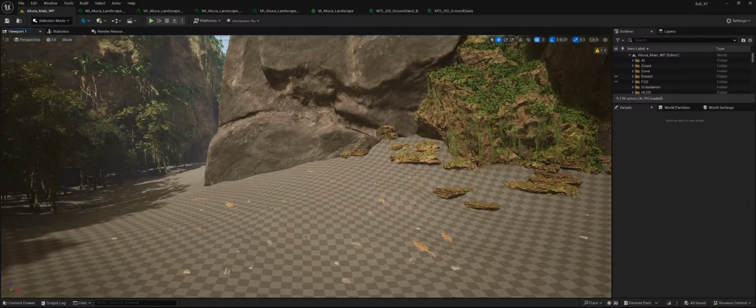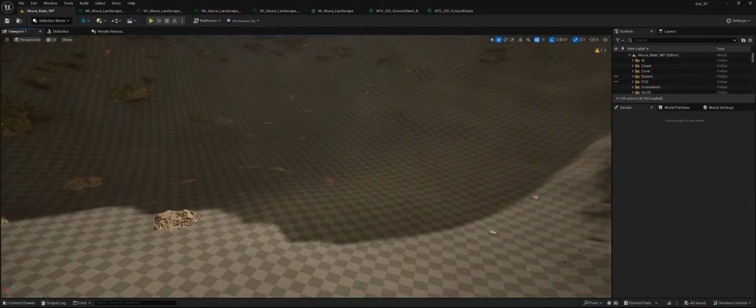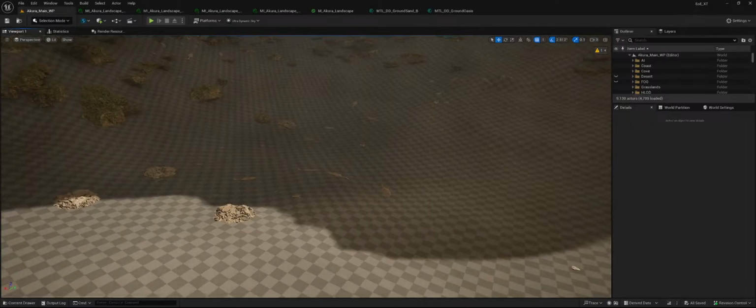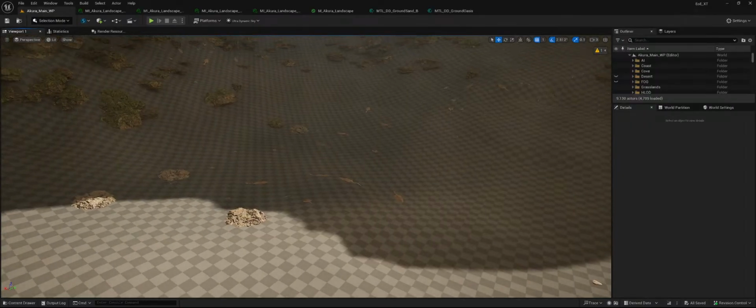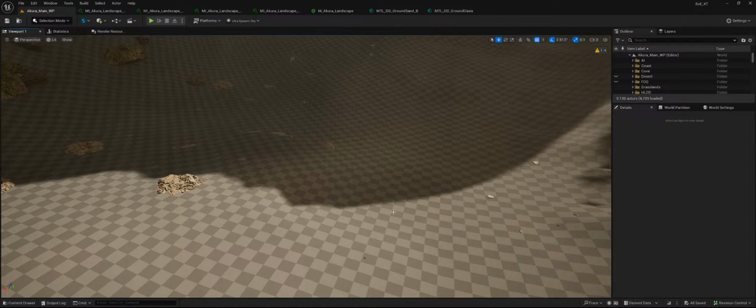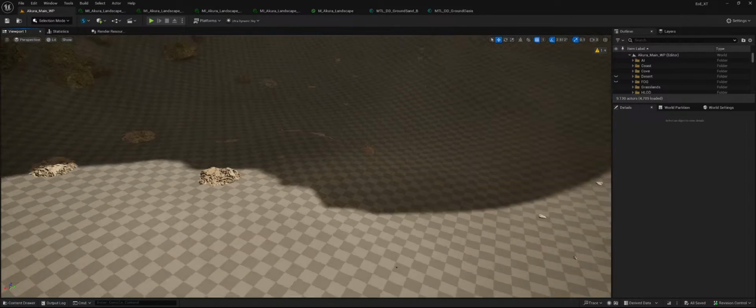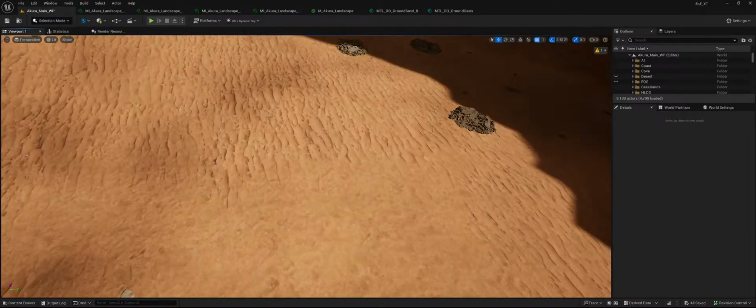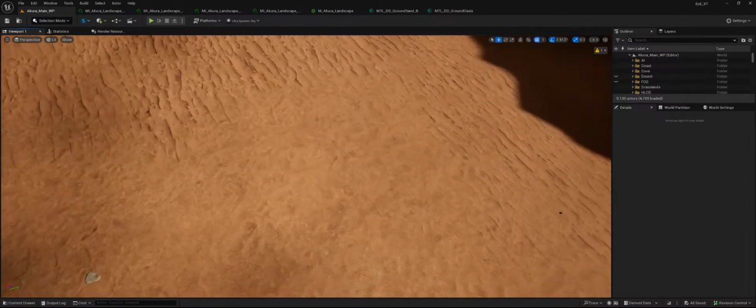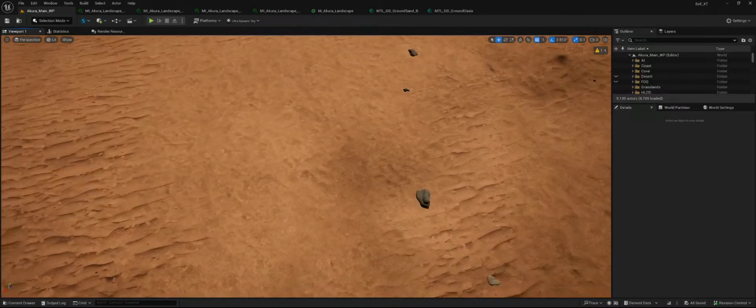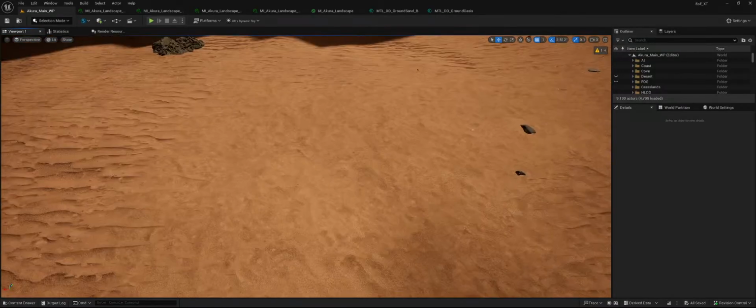See, this is a performance hack right here. Delete the landscape material. Don't use one. Use your imagination. There we are. So it's this smoother sand mixed in. That's the one we just changed.